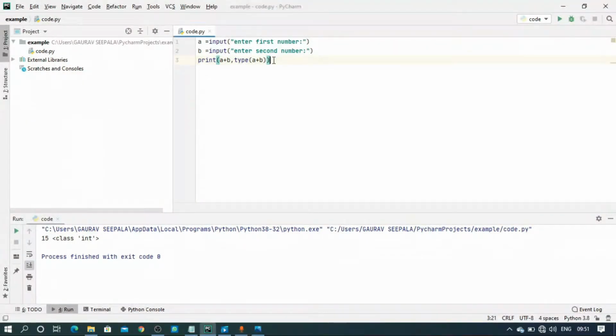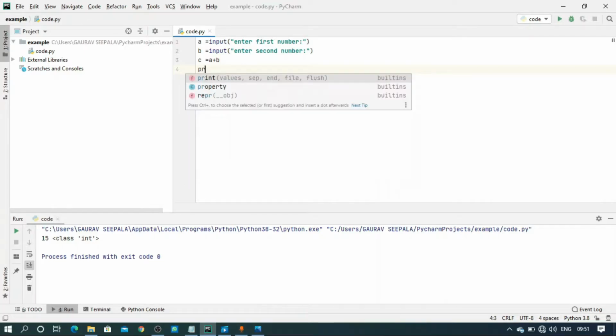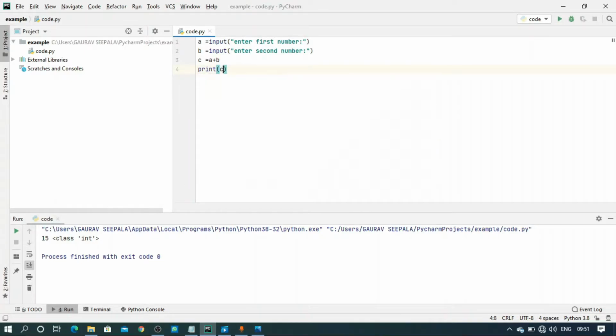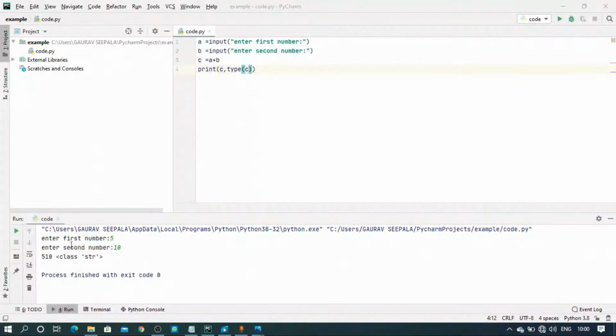Let's store the value of a plus b in another variable c. Now let's print c. So let's run this. It's asking for the number. We got 510 instead of 15, and it also shows that it's a string. Though we gave integer, it's showing that it's string.